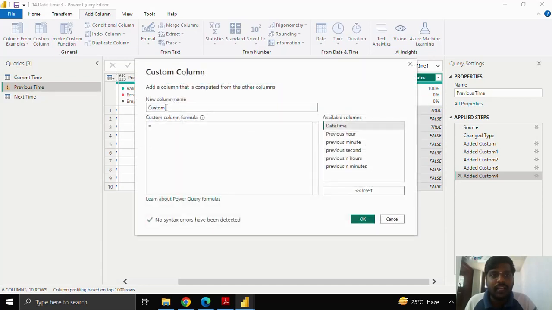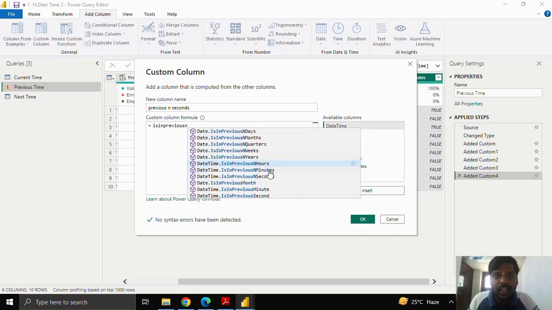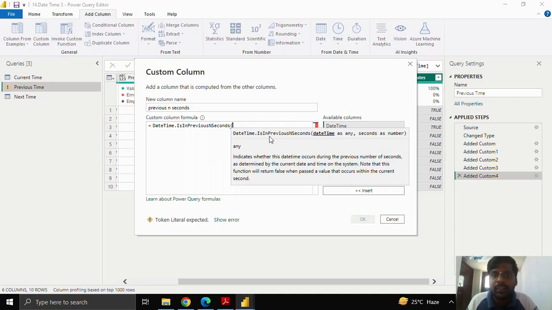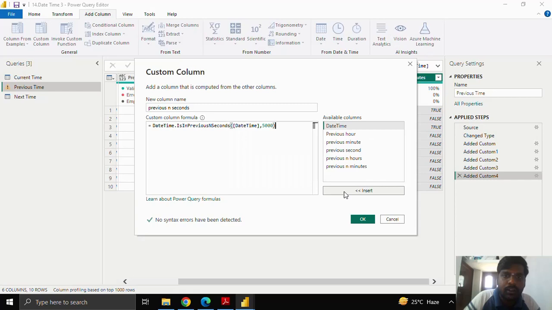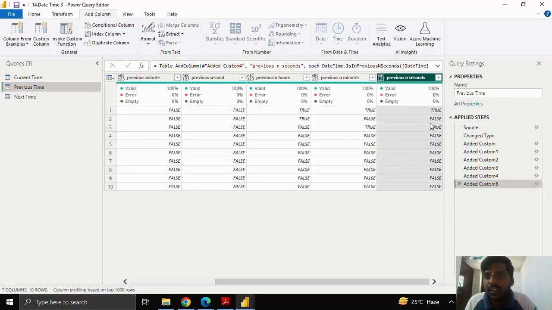Similarly, we could check for previous n seconds. I'll type in a function called IsInPreviousNSeconds, DateTime.IsInPreviousNSeconds. I'll insert the datetime column. Suppose that I want to check the previous 5000 seconds. I'll close the parenthesis and click OK. You could see that there are two time periods which are satisfying the condition.